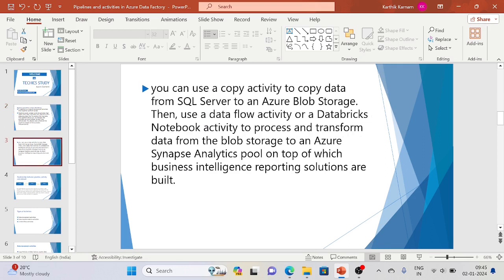So this is another example. You can use copy activity to copy the data from SQL Server to an Azure Blob storage. Then use the data flow activity or Databricks notebook activity to process and transform the data from Blob storage and Azure Synapse Analytics Pool or Azure Data Factory. It's a business intelligence reporting solution to build. Okay.